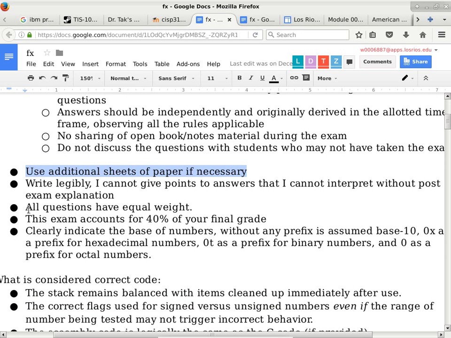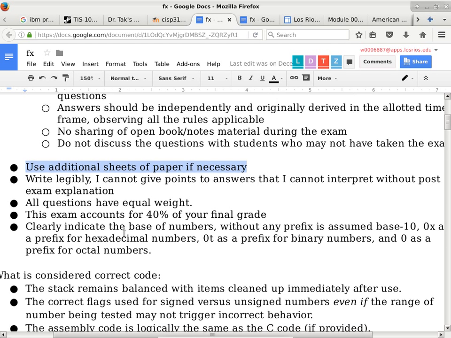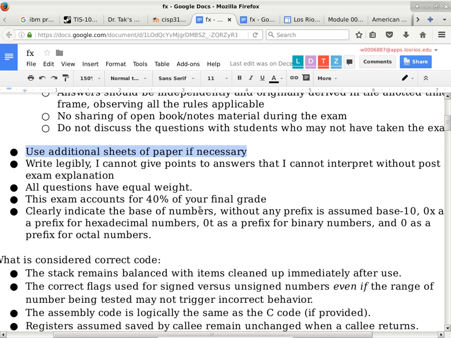Write legibly. All questions have equal weight. The exam counts for 40% of your final grade, and once again, you need 37.5% to pass the class with a C. Clearly indicate the base of numbers. In case you want to indicate the value of something and you want to use base 16, make sure you start with 0x. If you want to use octal for whatever random reason, start with a 0. And if you want to use binary, use 0t as the prefix of a binary number.